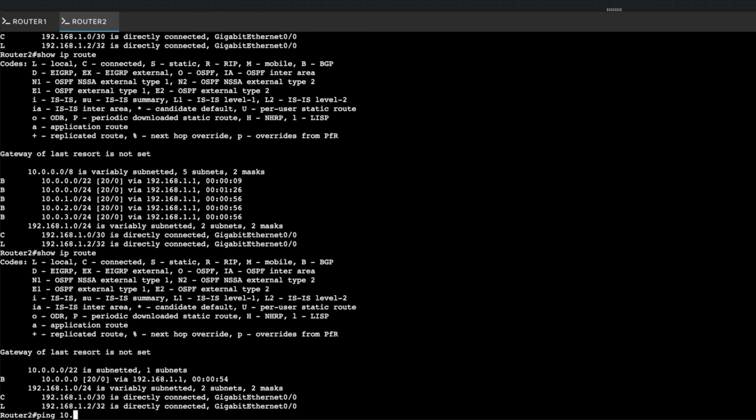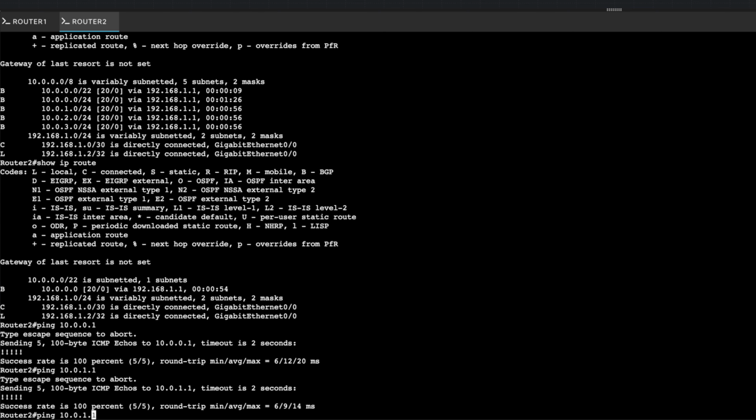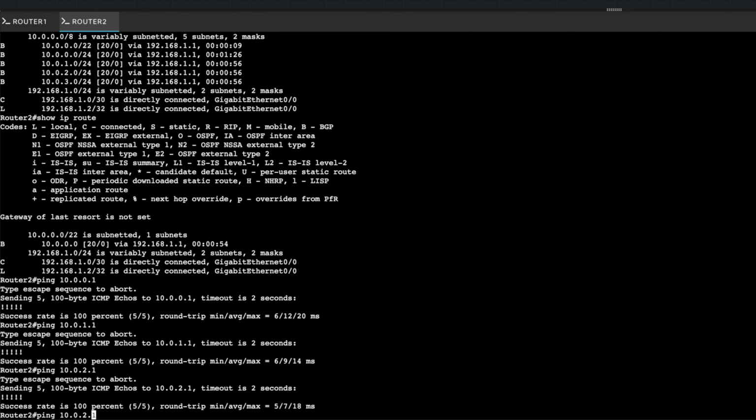Alright, so let's do a ping test to the individual subnets. The IPs that are already configured on the loopback interfaces, and as you can see, they respond with no problem.